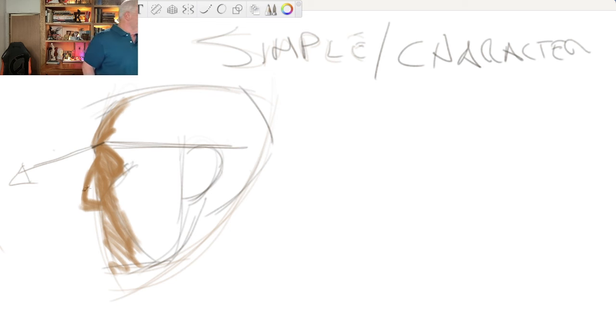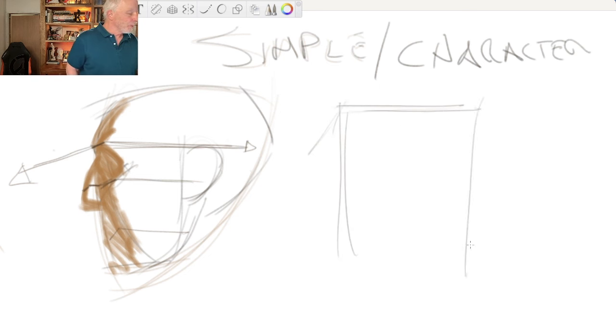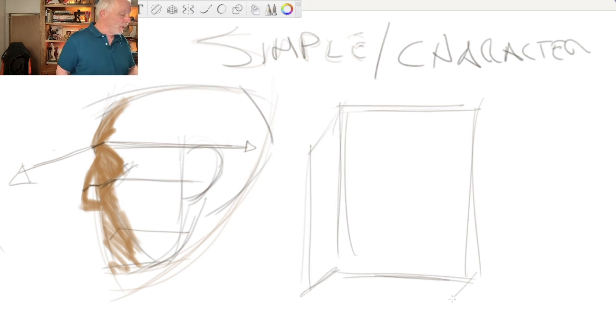The front of the nose is dark, and then it gets overlapped a little bit by the cheeks maybe, but the side of the nose is light. The front of the cheeks is dark, the side of the cheeks is light, and likewise with the mouth and the jaw. So we can get that simple box logic and just assign a value or a range of values to a plane or a range of planes.